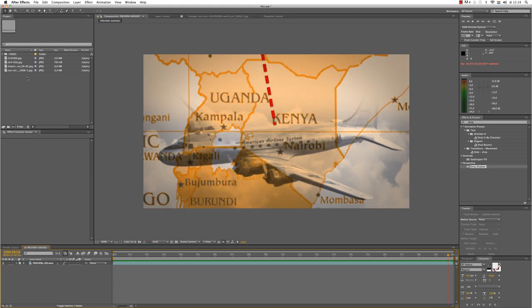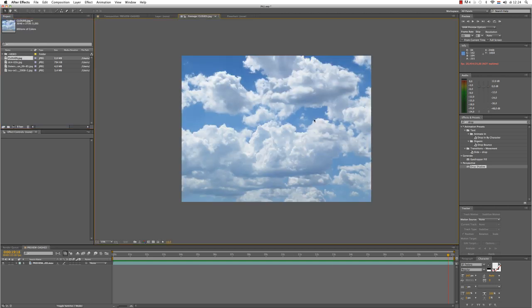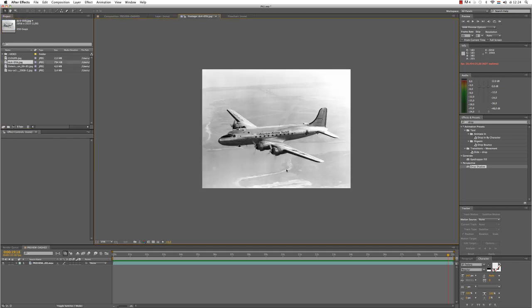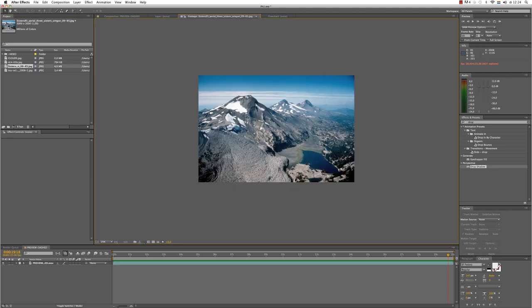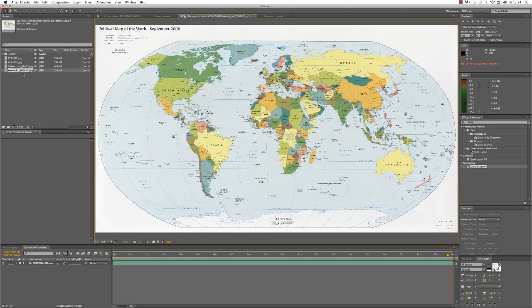Okay. First of all, you're going to need some images. You can find them on Google. You're going to need some clouds. You are going to need an airplane. You're going to need mountains or pyramids, whatever you prefer, and a huge world map.